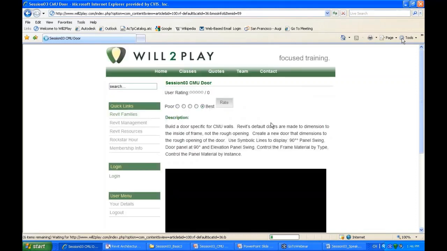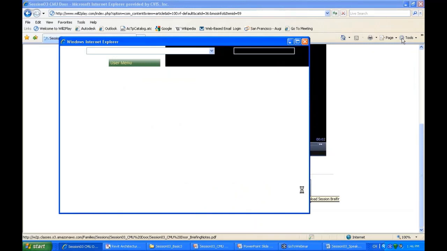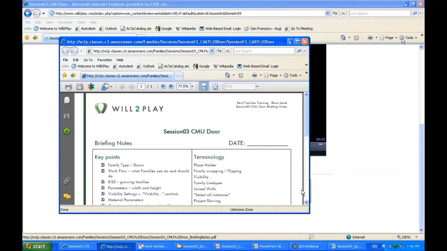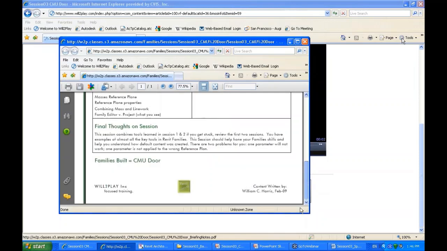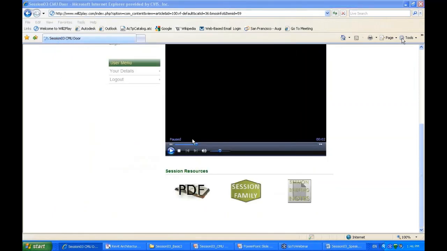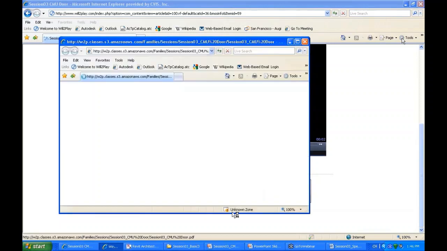And down at the bottom, here's both the session family and the PDF and the briefing notes. I don't know if anybody's noticed the briefing notes. I would highly look at this. Take a look at the briefing notes. The briefing notes are going to give you the terminology, the process points, final thoughts, what's actually going on in the whole project. That's the idea. And then we have the PDF as well. This is the document I'm about to go through. Just wanted to point it out to you.